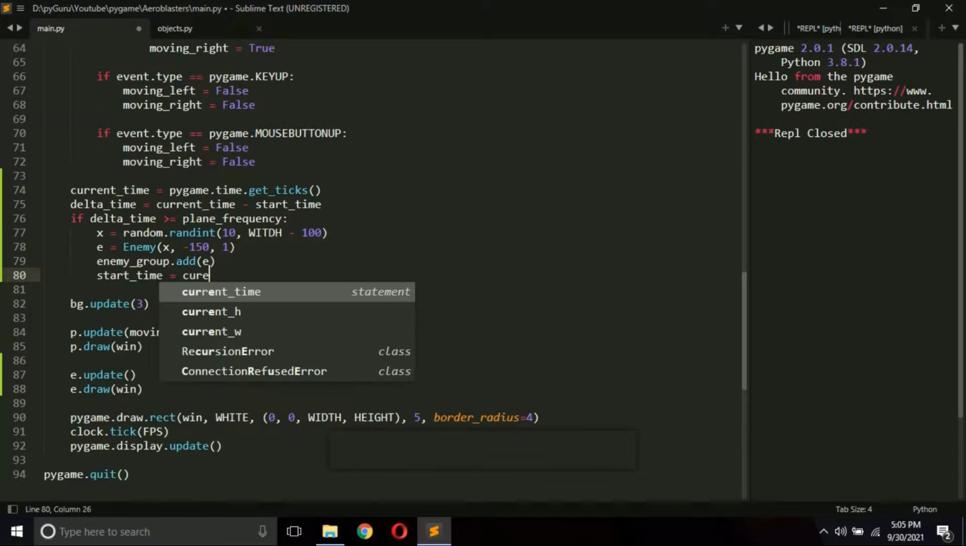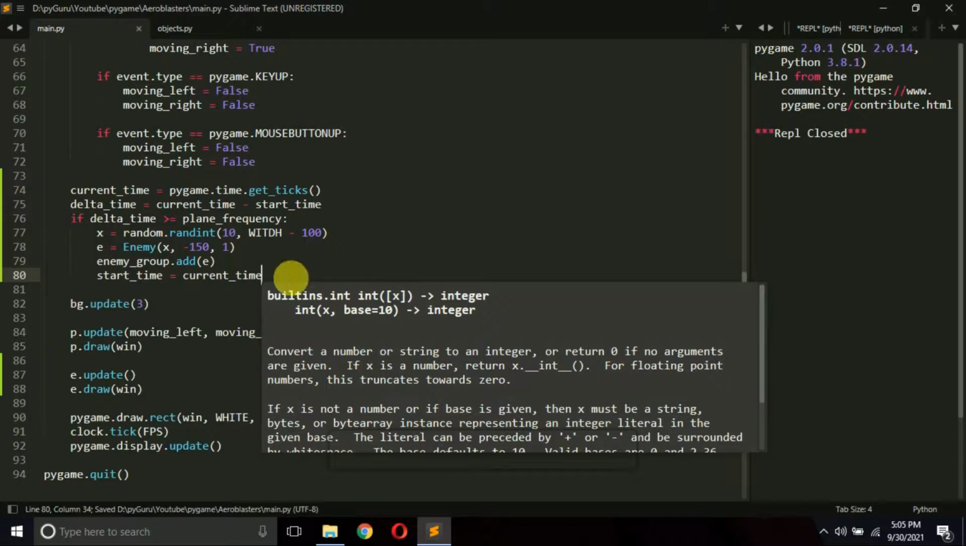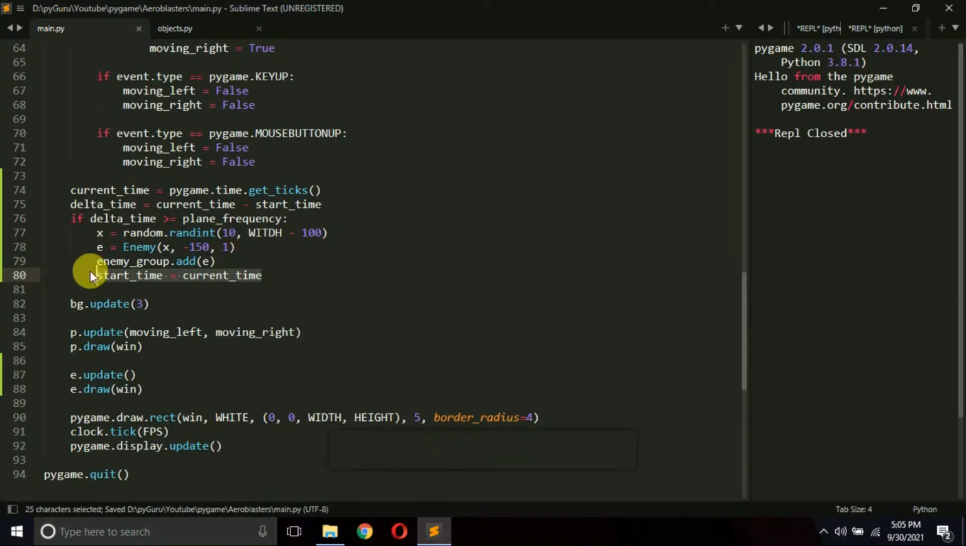Now this line is a must, otherwise you will see multiple enemies getting generated, since once this if condition becomes true, it doesn't become false. So in order to make it false, we are doing this: start time equals current time. Let's say the current time is 3002, so our start time will become 3002 and current time will again start increasing, and again we will check the difference. And if our current time is greater than 6000 this time, then this condition will become true a second time.